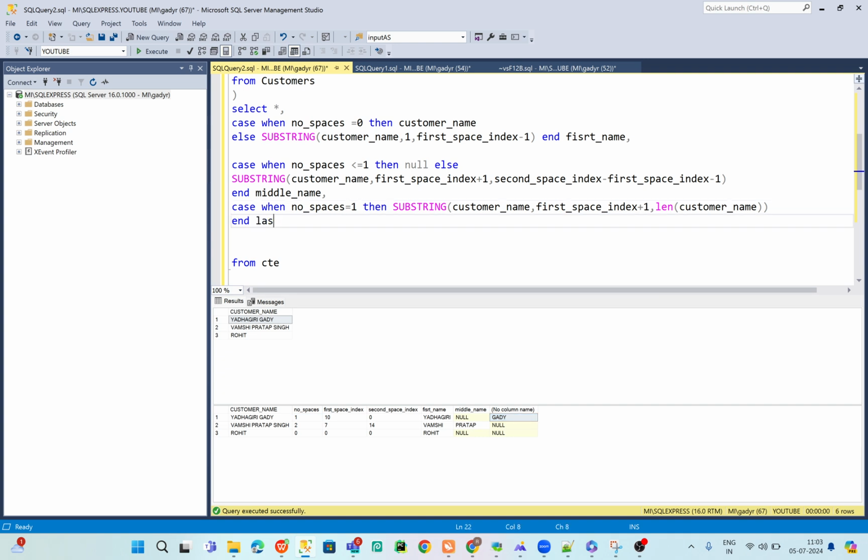And what about if the number of spaces is 2, last name? When number of spaces equals 2, then substring on top of customer name. Here the starting position is after the second space, that is the catch here: second space plus 1. And the same here also, I'm going till length, till the last character. So let me run. Yeah, we populated expected results.